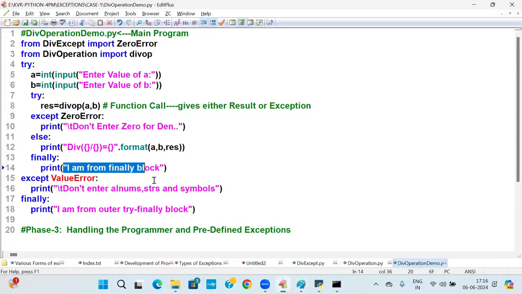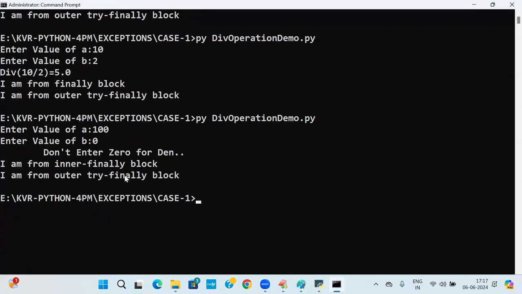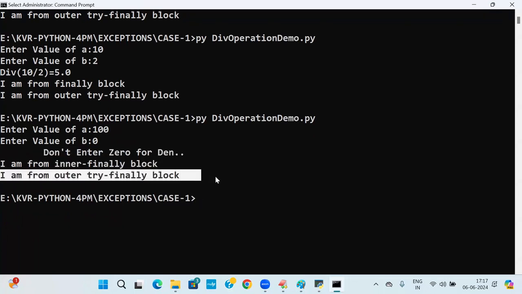I am from the inner finally block, we can say. Sir, if you don't want to write this inner and outer, you can write the try only on top of it. So is it better to have a try in a try or not? See one more time: 100 and then 0. What is happening? Don't enter 0 for the denominator. I am from which block? I am from the outer finally block.